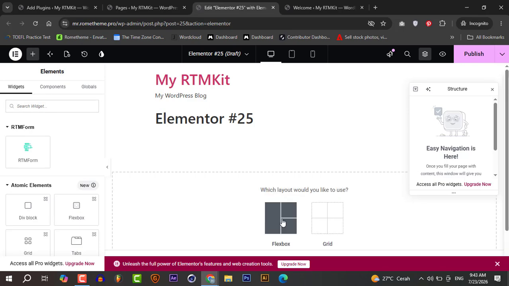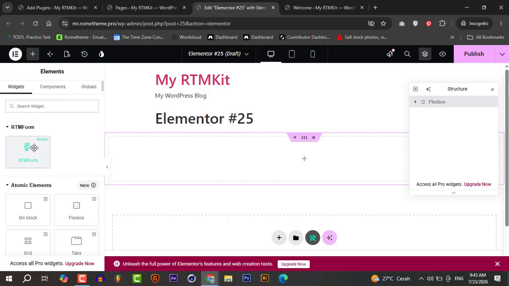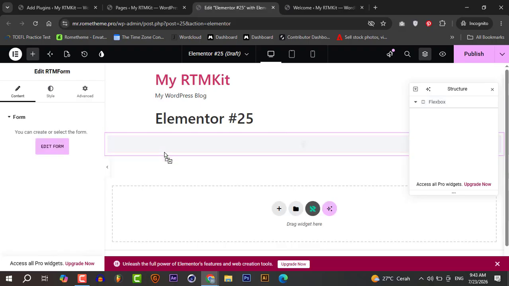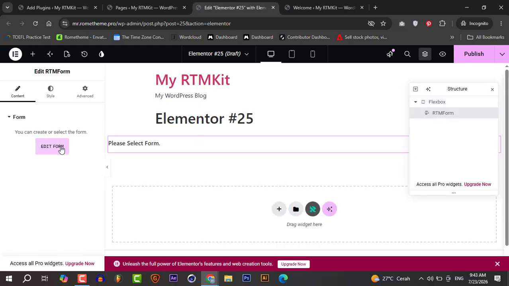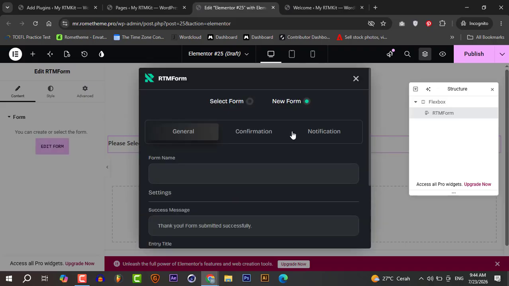Go here, Flexbox, and add element. Drag and drop the RTM form that you find. Edit form. Here, create new form. Create the name of the form.